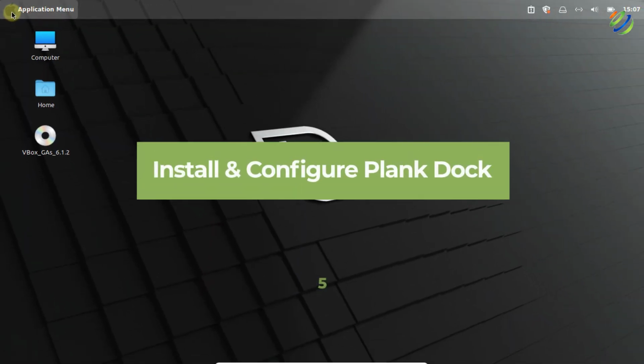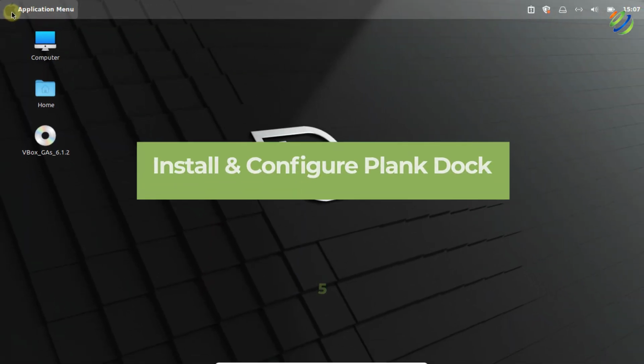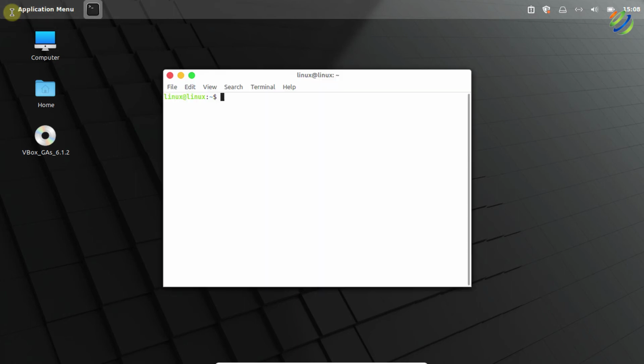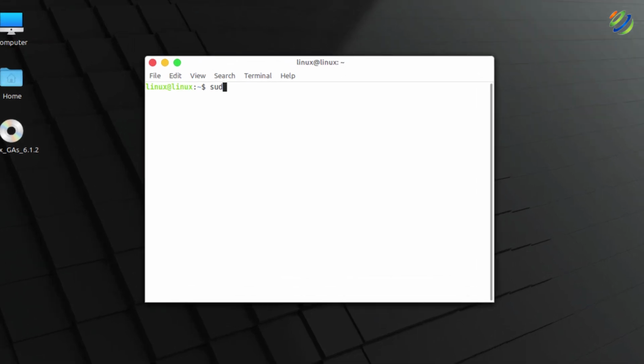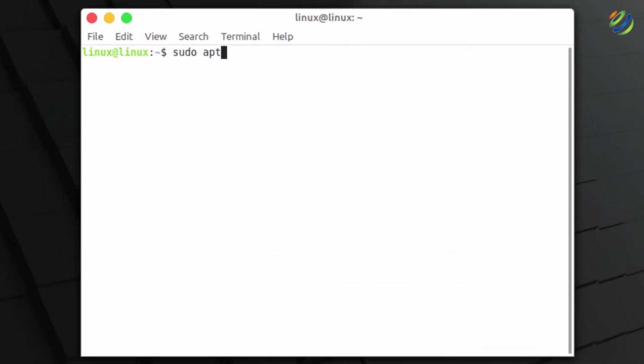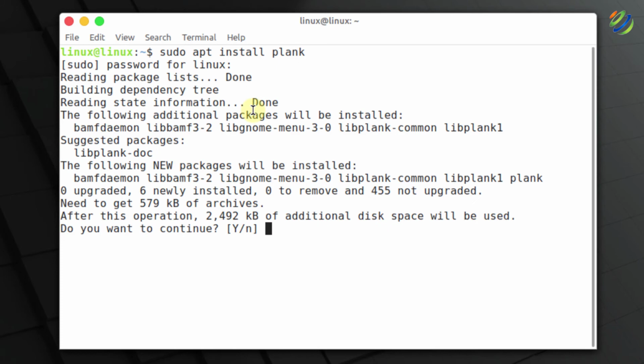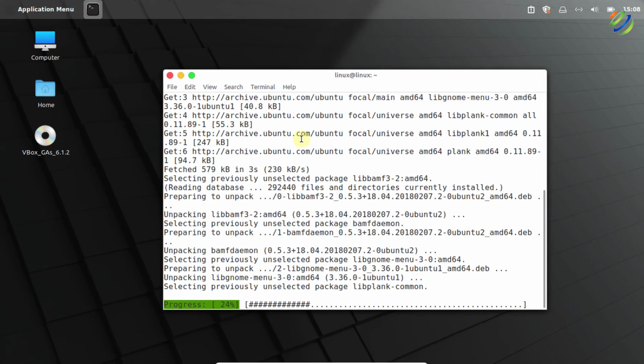Now the next step is to enable the macOS type dock, which appears on the bottom, and for this purpose we have to install and configure the Plank dock. So simply open up your terminal, and in order to install the Plank dock, you simply have to write on your terminal sudo apt install plank and hit enter. Enter your sudo password here and hit enter. Press Y here to continue installing the Plank dock and hit enter.